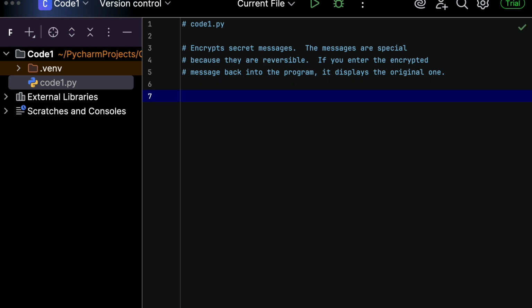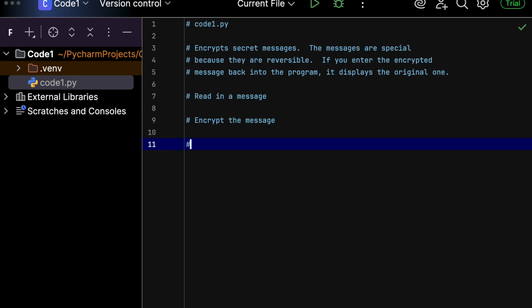Now the most important part of coding is not actually coding, it's thinking. So let's think about how this program should work at a very high level. The first thing is it should read in a message. And we're going to just make a comment here, read in a message. The next thing it's going to do, it's going to encrypt the message, and then finally it's going to print the result. So having it in as comments like this, we can look at it and say, yeah, this is exactly what this program does. We read in a message, encrypt the message, and print the result.